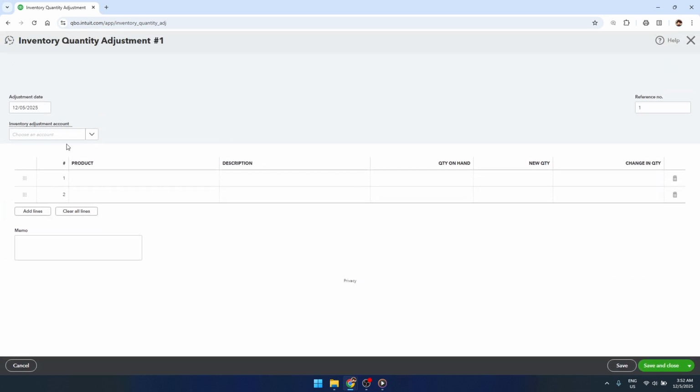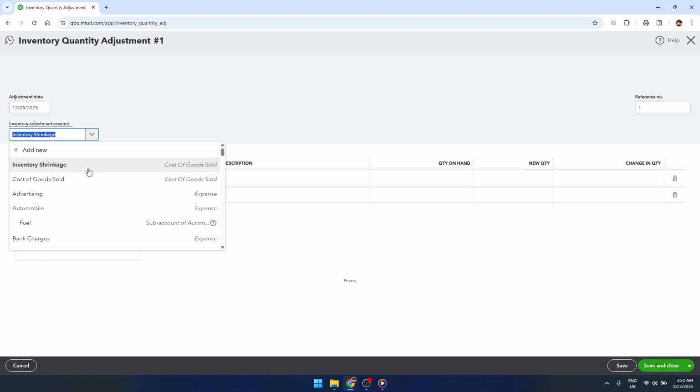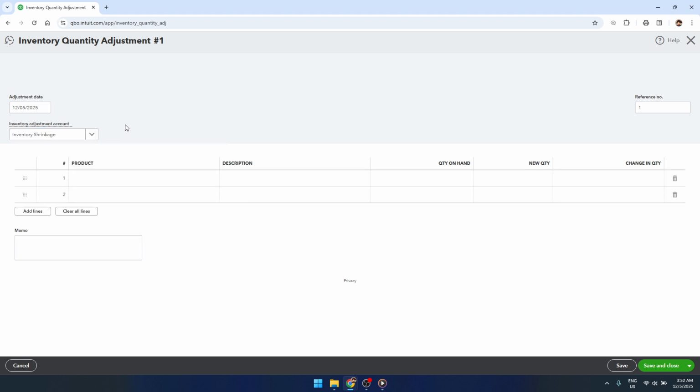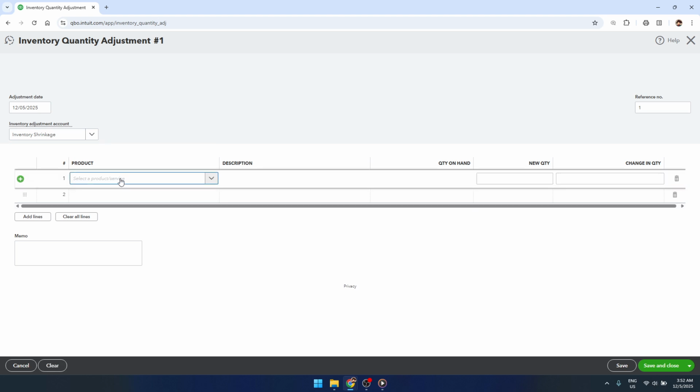On this adjustment screen, first enter the adjustment date. This should be the date when the physical inventory is actually moving, or the date you want the transfer reflected in your records. Then, choose the appropriate inventory asset account. In most cases, this will be your main inventory asset account, but use whatever you normally use to track inventory value.